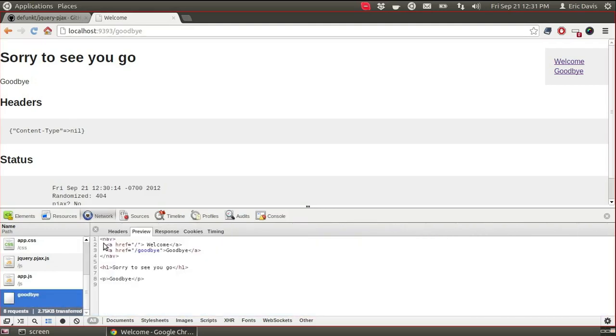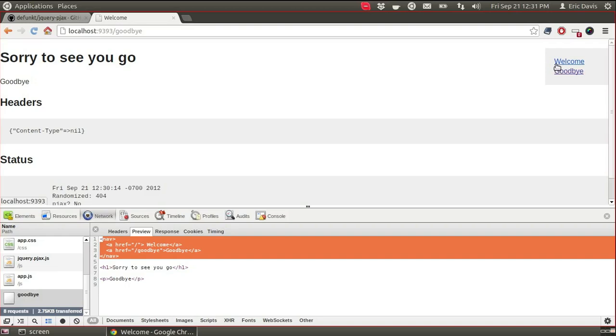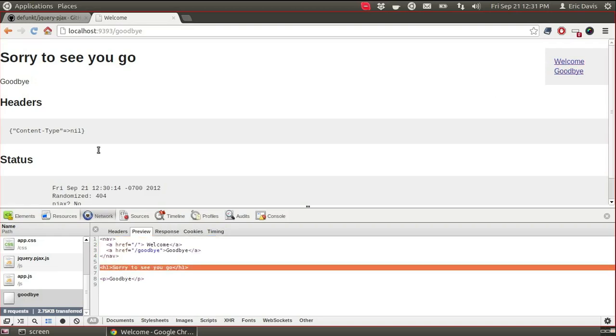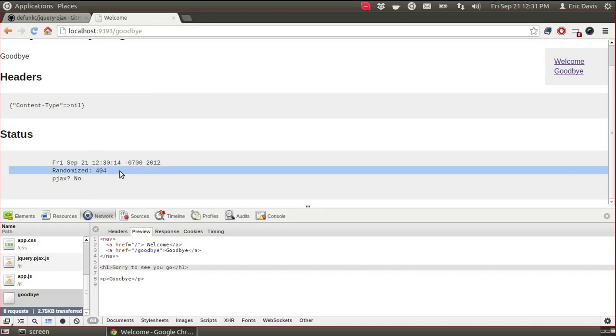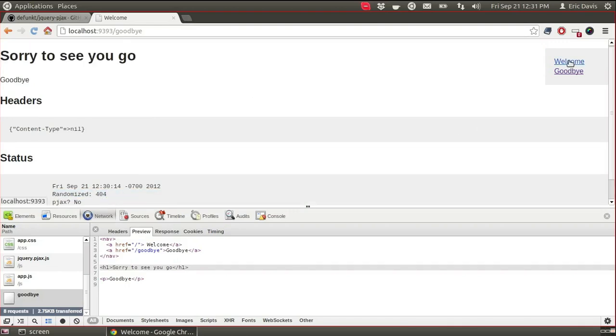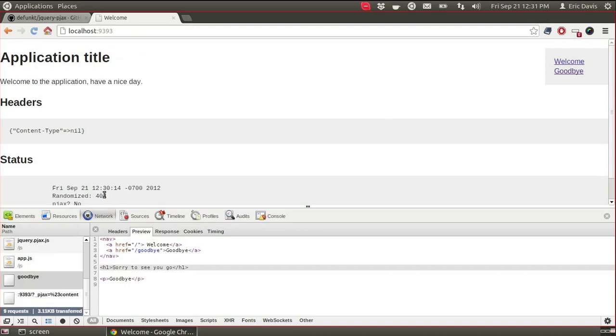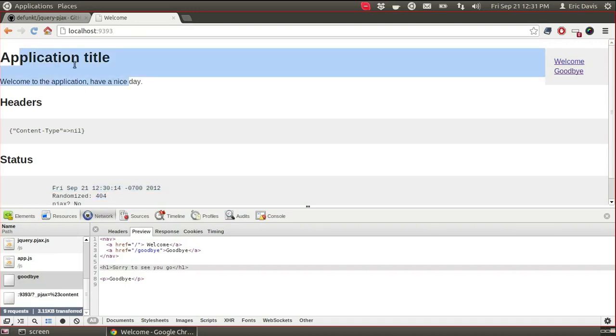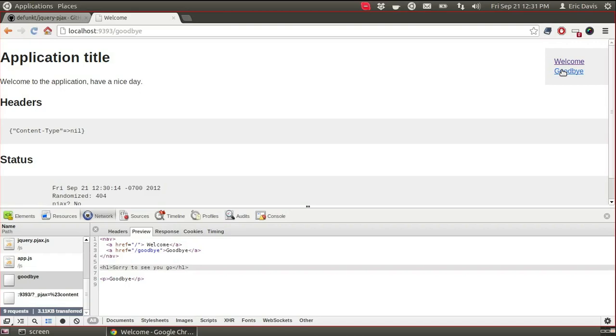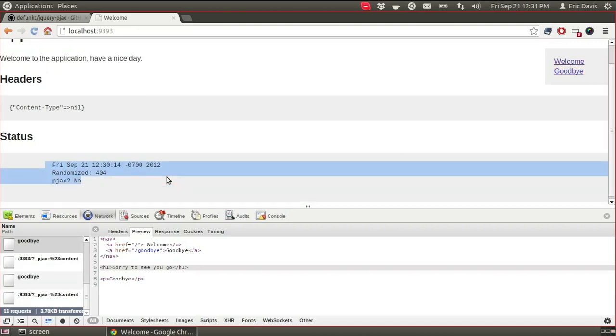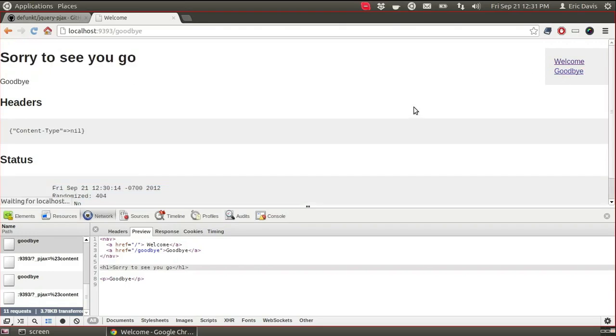So let's pull it open again. The navigation pretty much stayed the same. Sorry to see you header, goodbye. And if we look here, randomize is 404, which is just a random number. If we click back to welcome, you can see that stays the same, time stays the same, but this up here changed. So I'll go back and forth a couple times, and you can see all of this, which was rendered when the first page was loaded, doesn't change, but the actual content is changing.